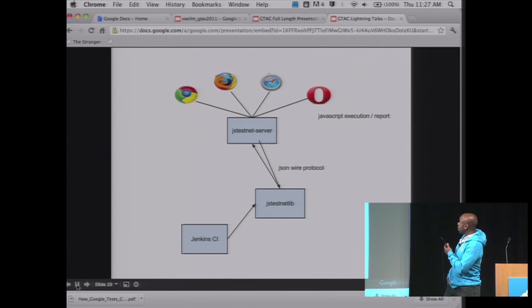So this is the architecture that we set up in our lab environment. Jenkins continuous integration speaks to jstestnet lib. jstestnet lib speaks over our JSON wire protocol to our jstestnet server, which has attached to it many different browsers. So I've listed pretty much all the important browsers that I could think about.